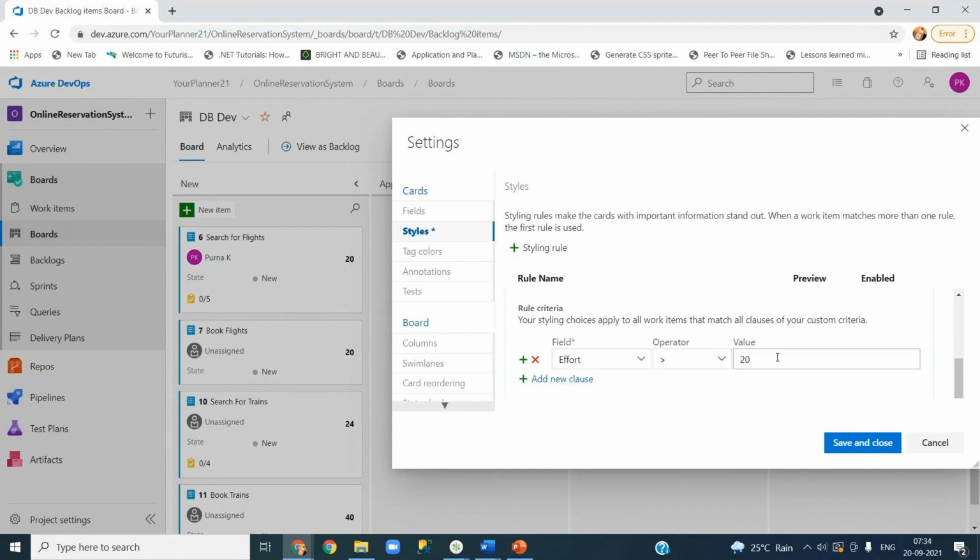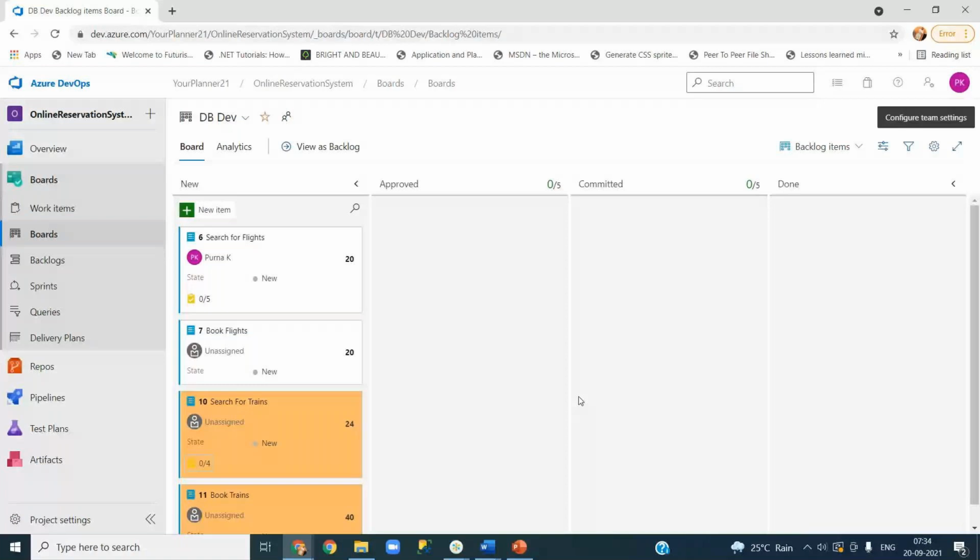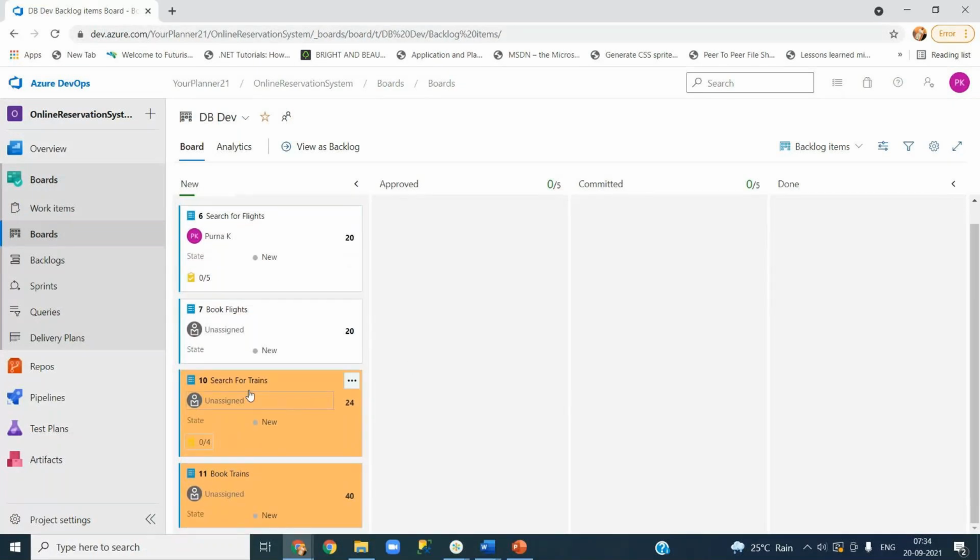So I'm just giving the number as 20 hours. Let's click on save and close. Now you see these two product backlog items: the required hours to develop are more than 20, 24 and 40. That's why it is displaying in a different color. So again, whatever you see in Azure Boards is all about requirements management and project management. And this is how you can help your project manager, or whoever is in management, to track their work effectively. You got it? This is another example of your styling.